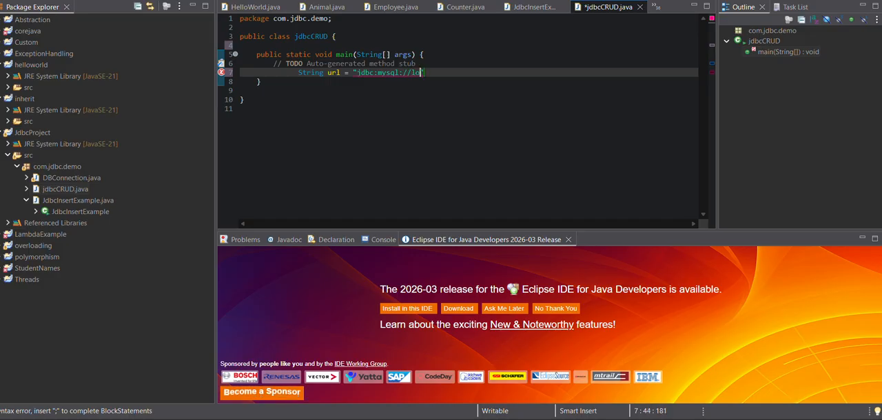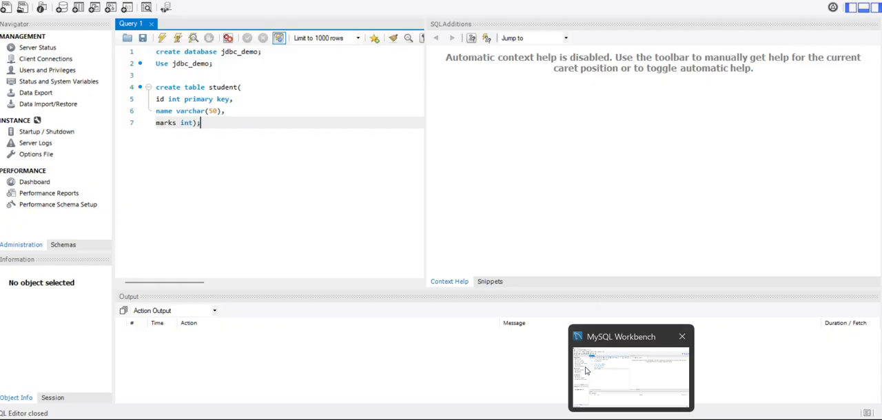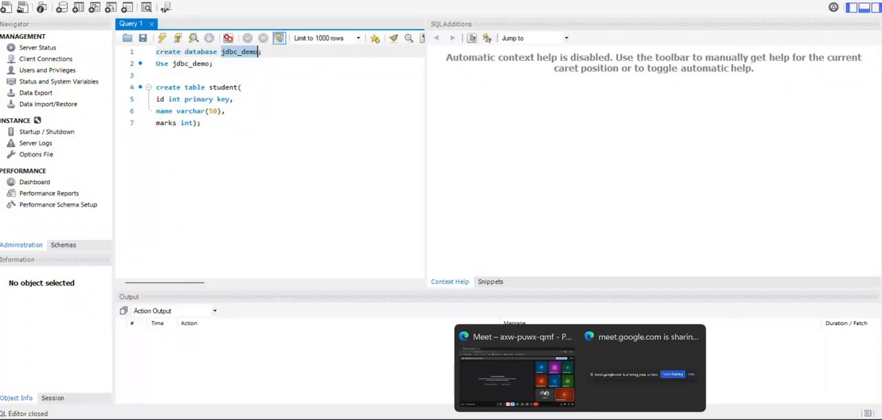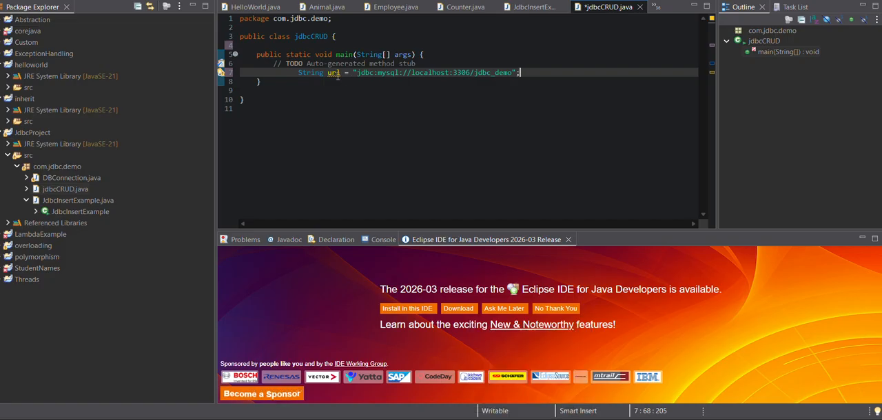So as we are using localhost here, localhost 3306 slash jdbc_demo. So why am I giving this jdbc_demo here? Because here I have created a database called JDBC demo. So that is why I'm giving a link here saying that. So I'm using my JDBC demo. So this is my URL.